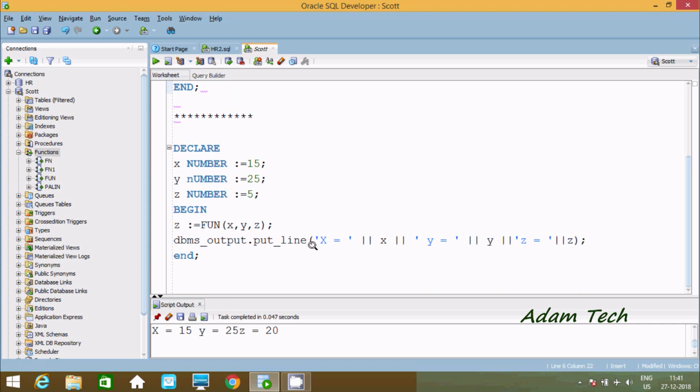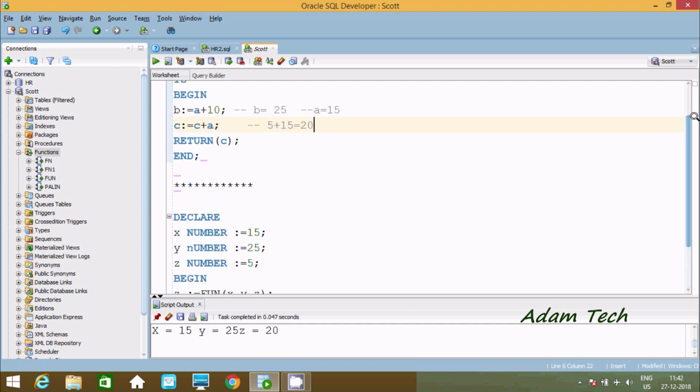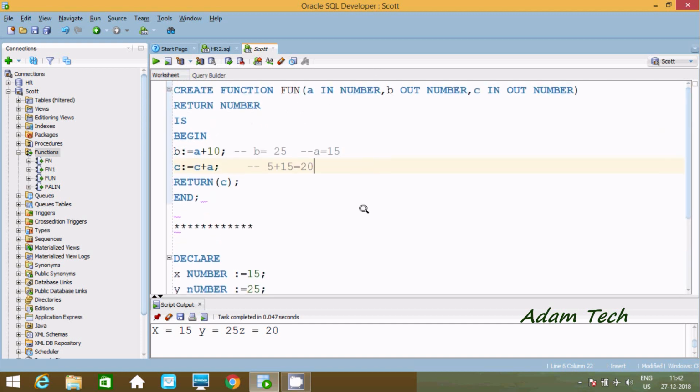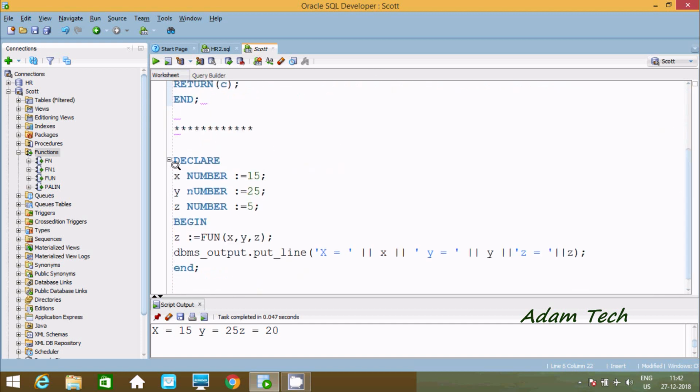Now after that, display one by one. So a value is now 15, x value is 15, y value is 25 and z value is 20. So this is the way the output is coming. So here no need to worry about the variable. Whatever the value, if you execute, I've given the x, y, z values: the x value is 15, 25 and 5.